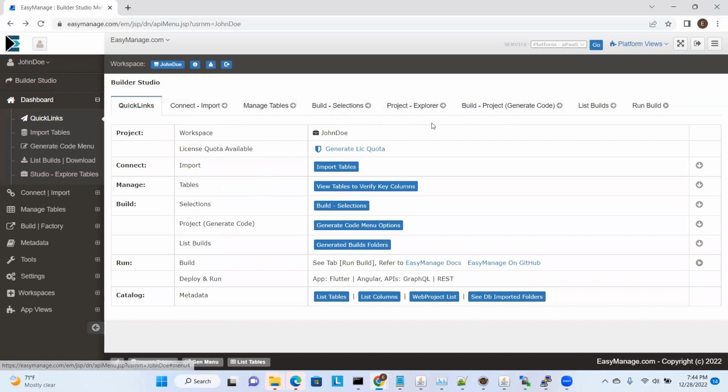So let me go back to the main screen here. In the tab menu we saw, important options are available right away here, like you would first import your tables or views. But before that, let's look at the license quota. EasyManage plans provide you with a fixed number of licenses to generate your app from the tables. So let's look at them.